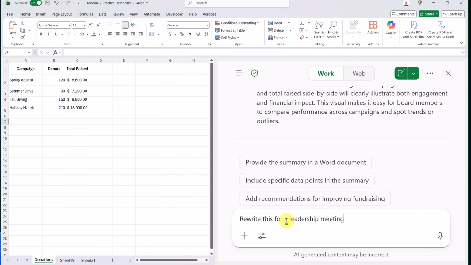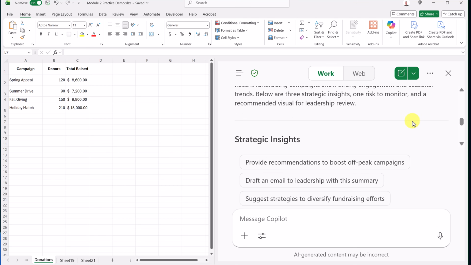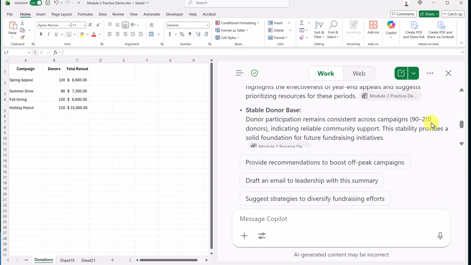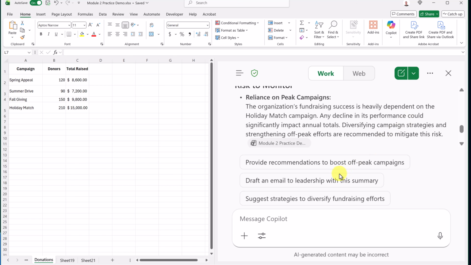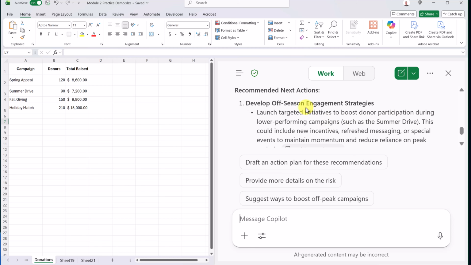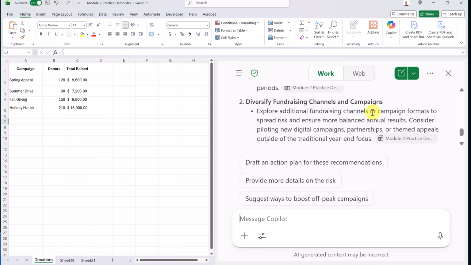Let's try this. So if all of a sudden I want to do this for a leadership meeting, rewrite this for a leadership meeting, I'll send that. And now if I take a look at this, you can see how this becomes a little bit different than for a report, but more about for a leadership meeting. We can even ask it to provide 2 recommended next actions. And here it is. So we have develop off-season engagement strategies, diversify fundraising channels and campaigns.